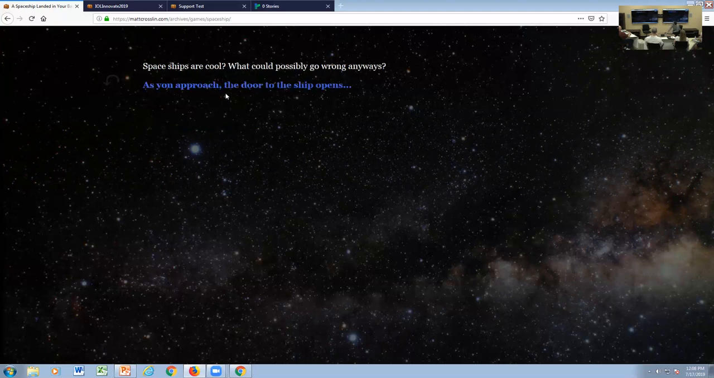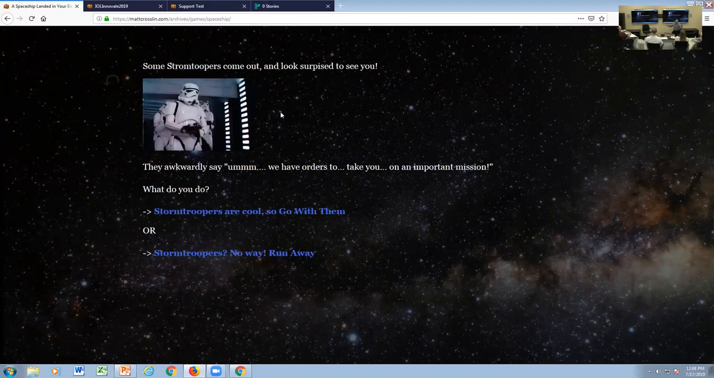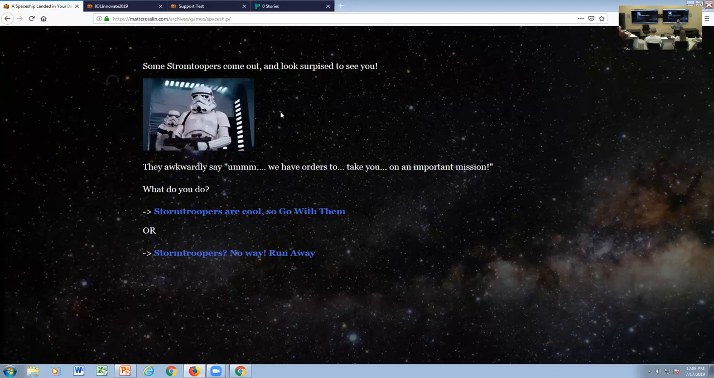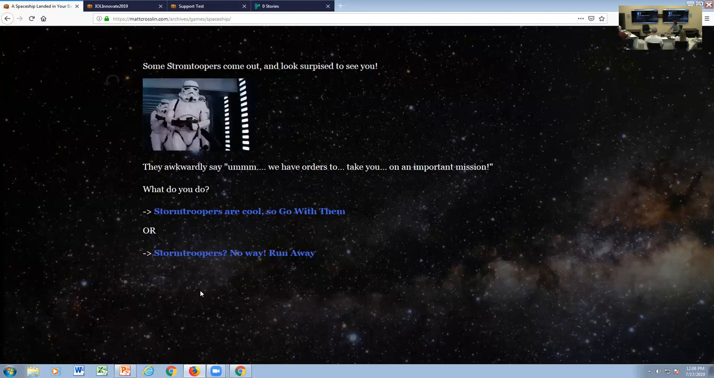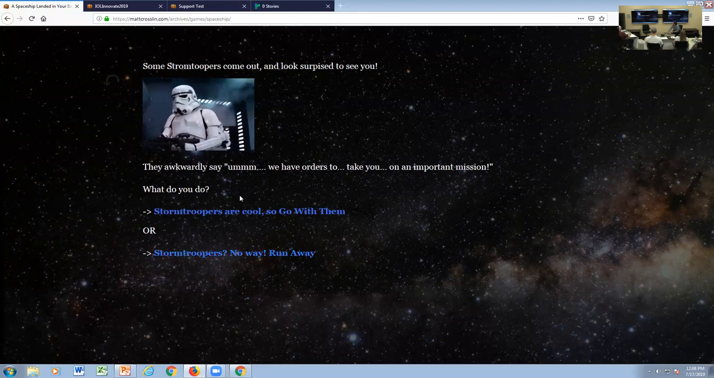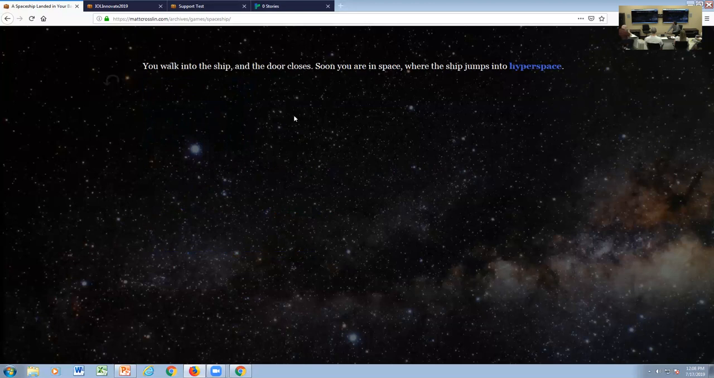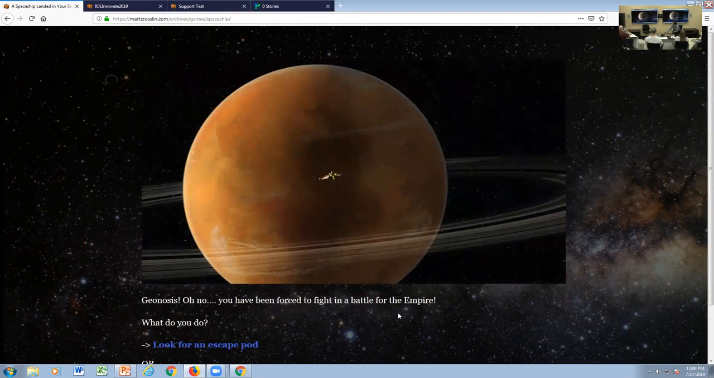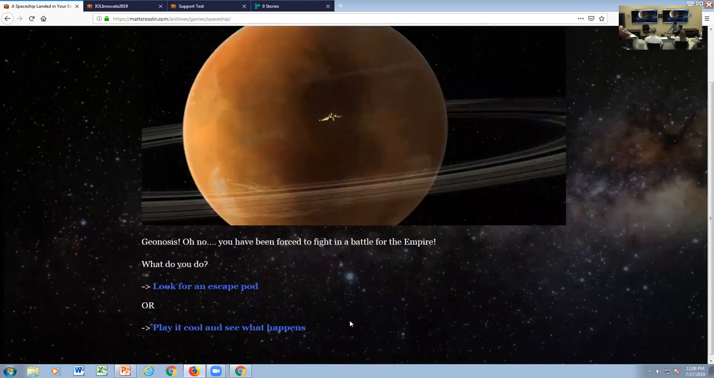Spaceships are cool. As you approach, the door opens and stormtroopers come out. It's obviously coming from the mind of a second grader. So do you go with the stormtroopers or do you run away? Go with the stormtroopers, very good. Because again, you've got to think the way a second grader would. Let's see, go with them. Walk into the ship, ship jumps into hyperspace, you're heading for a planet. This is a planet from Star Wars, and oh no, you're about to be in a battle from Star Wars. Battle of Geonosis, he obviously had just seen Star Wars. So what do you do? Look for an escape pod, or just play it cool and see what happens?